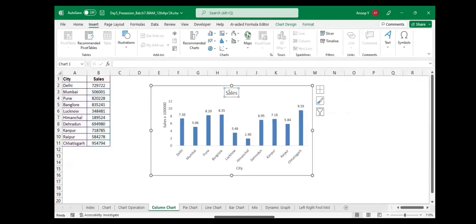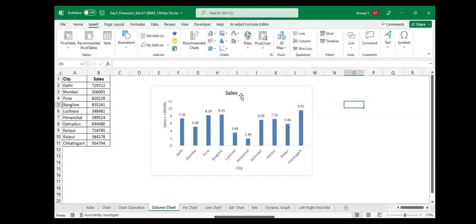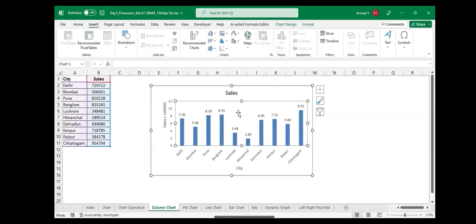And this chart title is editable. If you want to change this, you can also change it or perform any kind of formatting. Everything you can do. Now, here you can also insert images.